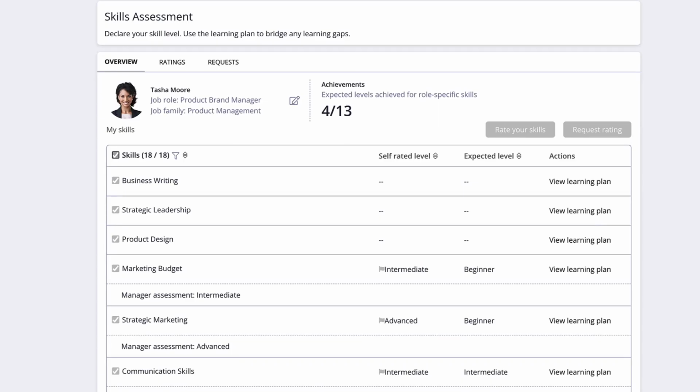Self-assessment is a great first step toward understanding your skills and development needs, but if you want a more complete picture, you can invite others to assess you as well. Sometimes other people can see things in you that you can't.